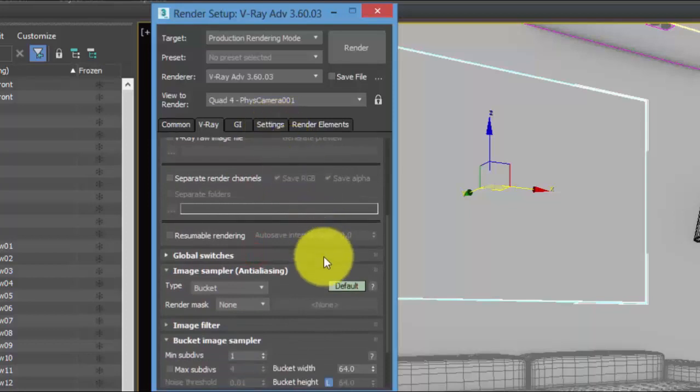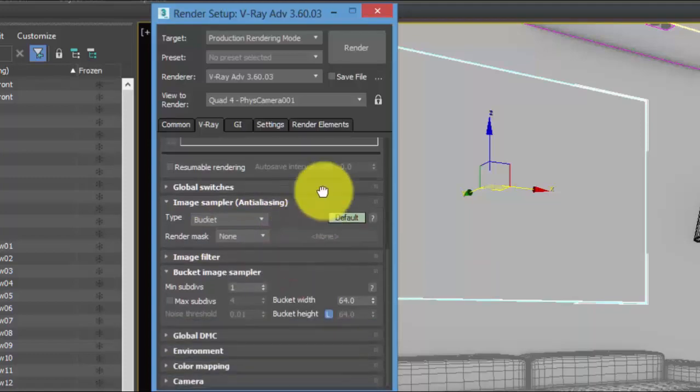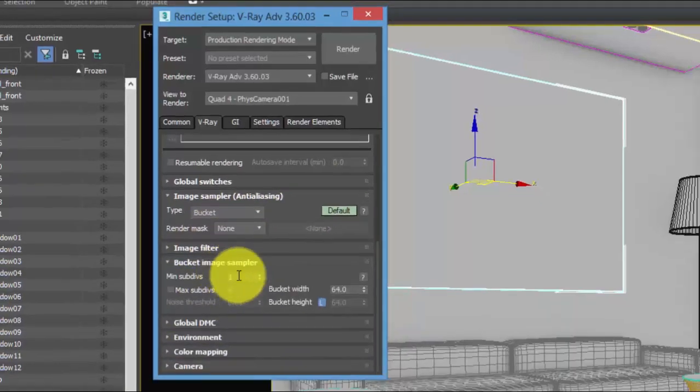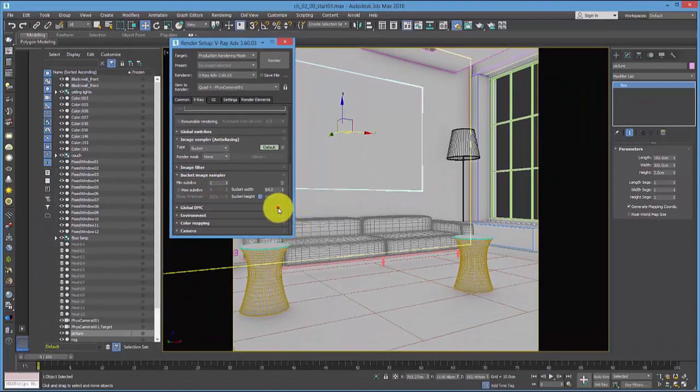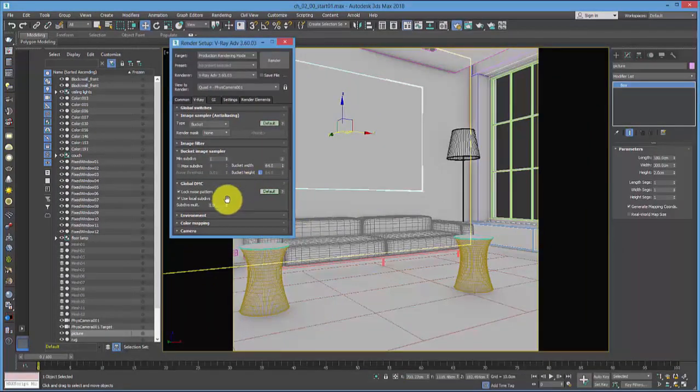Next thing, we're going to go down there to the image sampler, choose bucket, and we want to make sure maximum subdivision is 1, and basically use the default, and the rest of them default. This is actually okay for the initial renderings.